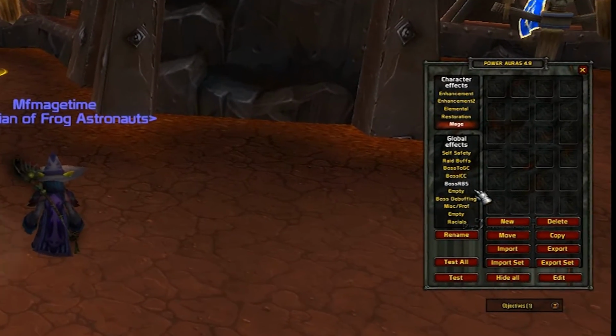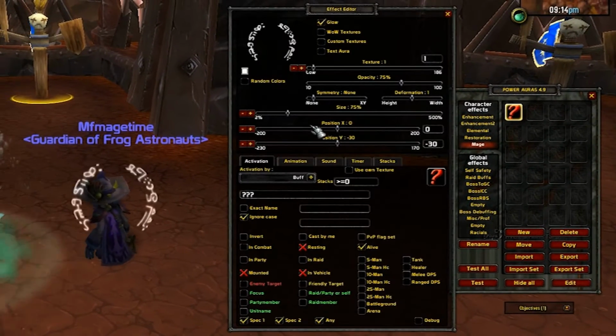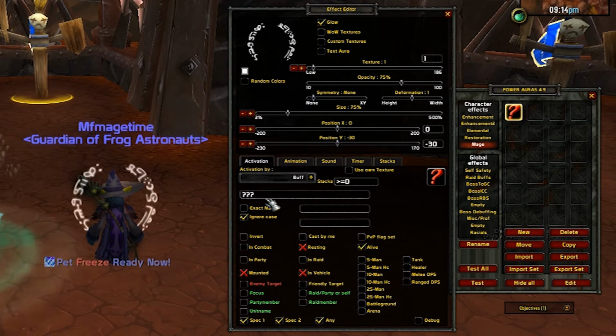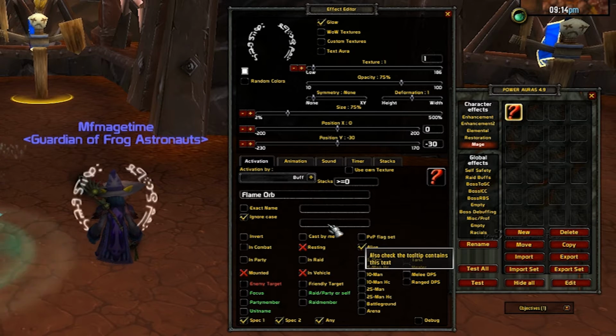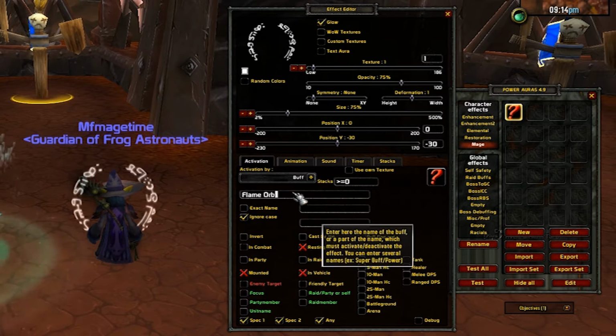I just opened this console by typing /Powa, P-O-W-A, and I'm going to select New. Now what I'm going to do with this aura is let me know when my Flame Orb is available, which is a 1 minute cooldown. And I'm very new to Mage, I'm not very used to the rotation, so this is just something that's going to help me out. And I've typed in Flame Orb in this section here.